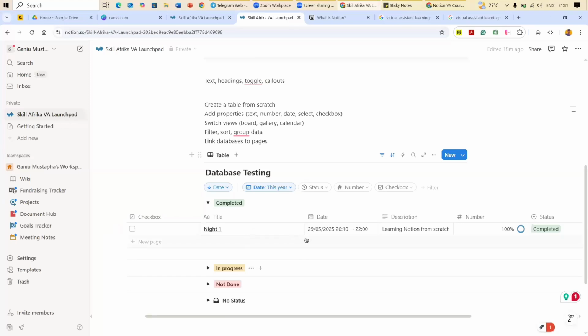that we added here is tied to date, description, number. Now, this does not show everything that needs to be done. You just know that night one, this is the title, night one. The description is learning notion from scratch. But there are other things that we need to know about learning notion from scratch. So how do we know this? It is by opening this.